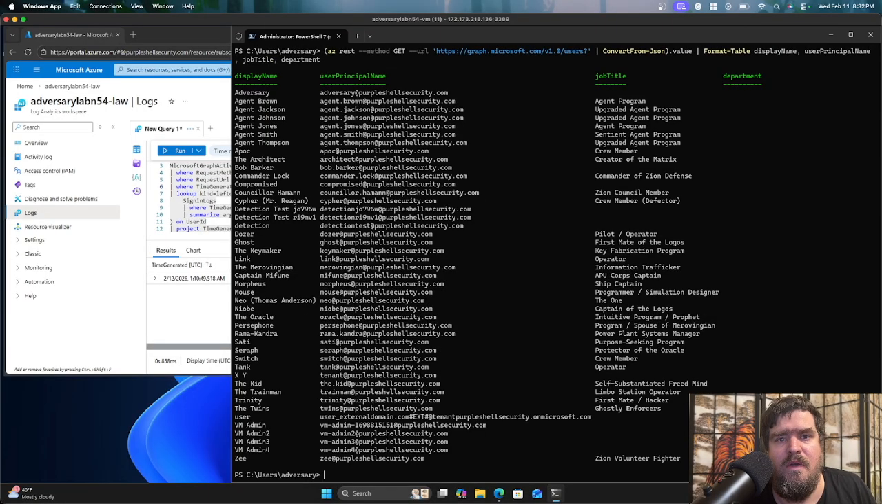As you can see, we have the display name, the user principal name, job title, and department. The user principal name is one of the most important columns here, as it provides the actual email address that's used to authenticate with Azure. Additionally, an attacker can use both job title and department in order to map and understand the key employees within a given tenant's infrastructure.